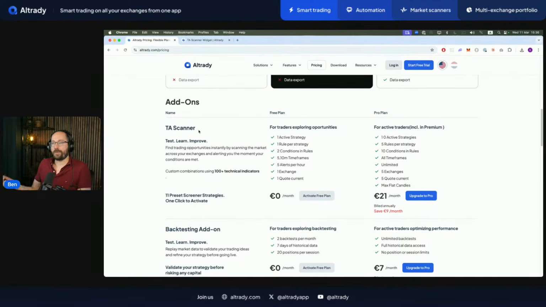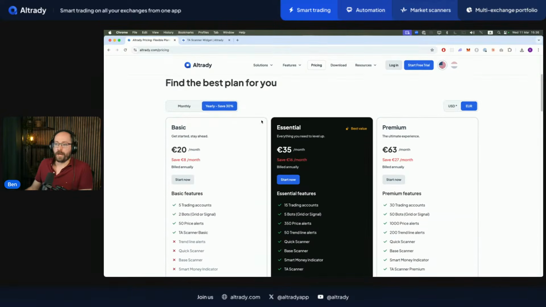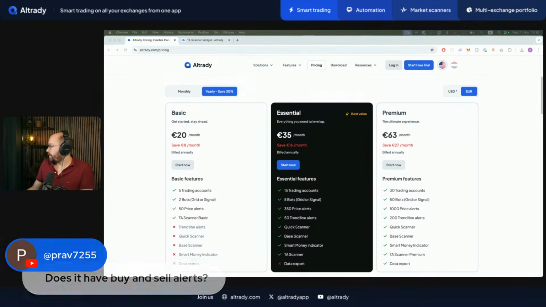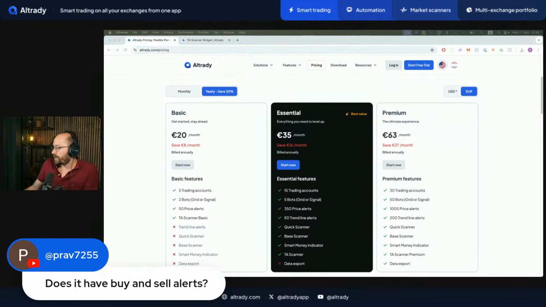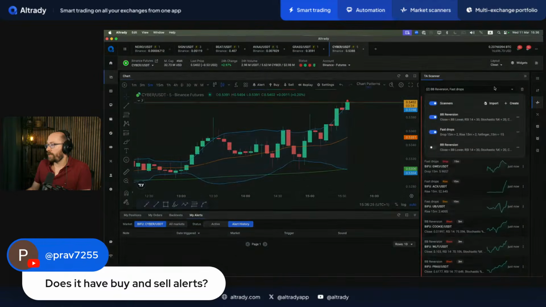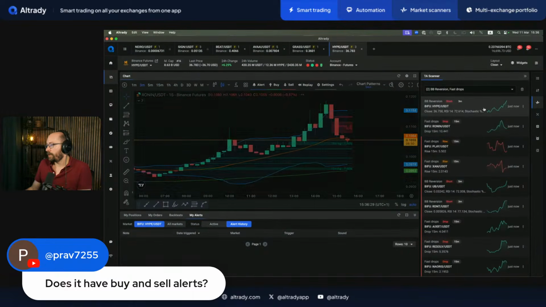So now that you've seen all that, like, okay, great, what's the pricing? Well, the question was, does it have buy and sell alerts? It has alerts that you configure. If you want to do, like in this case, everything here for me would be a buy and a sell alert.